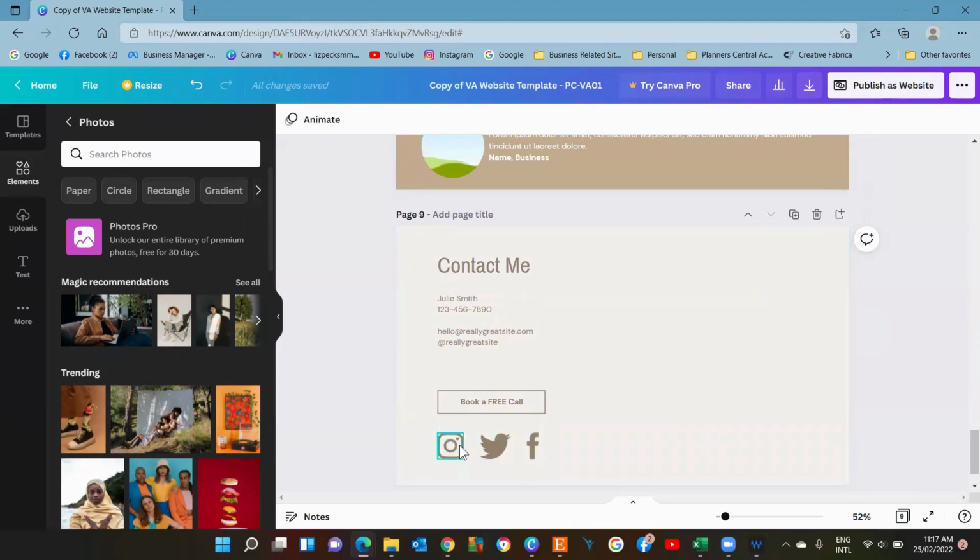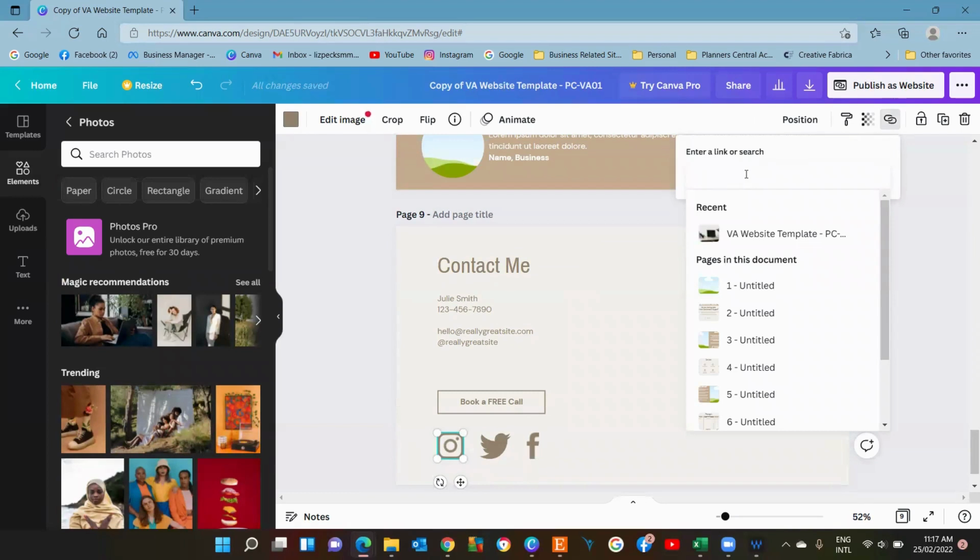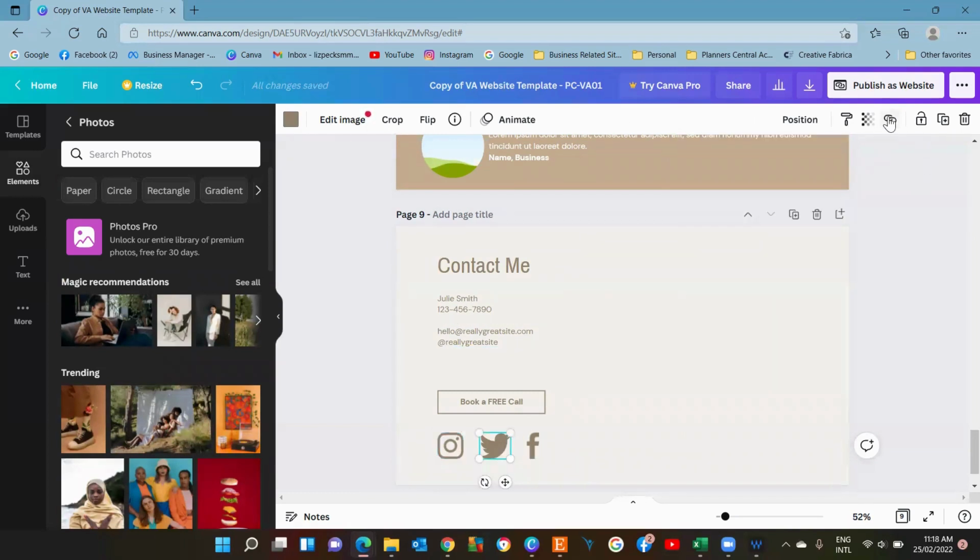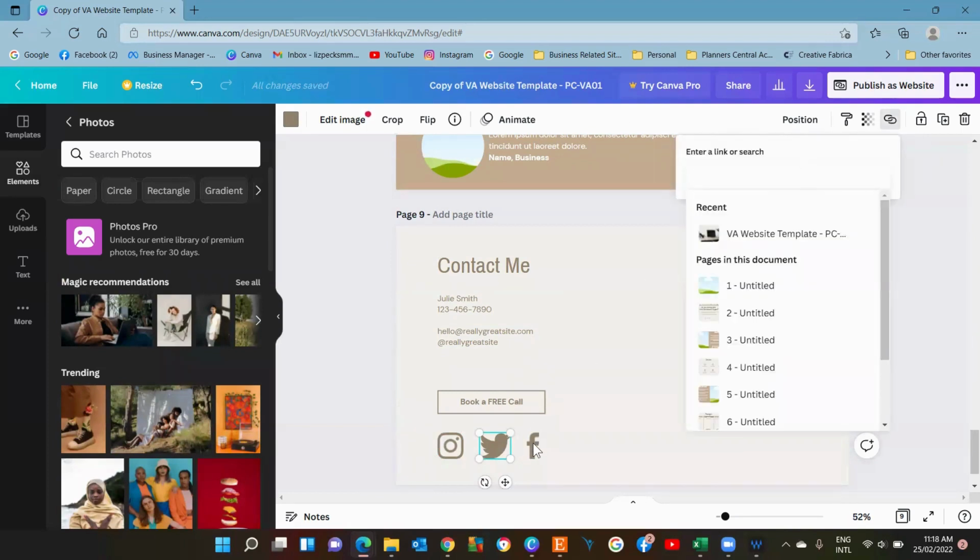Okay. Now with these icons at the bottom here, you can also link these to your social media, and it's the exact same process again. So you'd click on that one, go up to this link icon, paste in your Instagram link. Your Twitter link would be the same thing. Just click here, add it in, hit enter. Facebook again would be the same. Put it in here and hit enter.